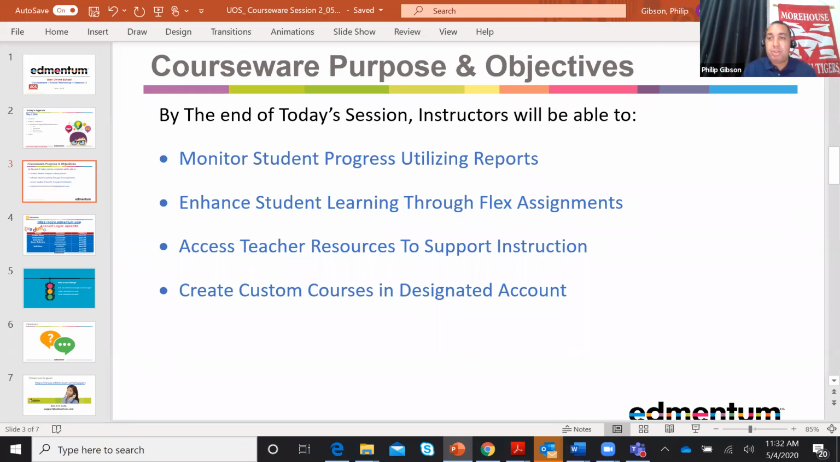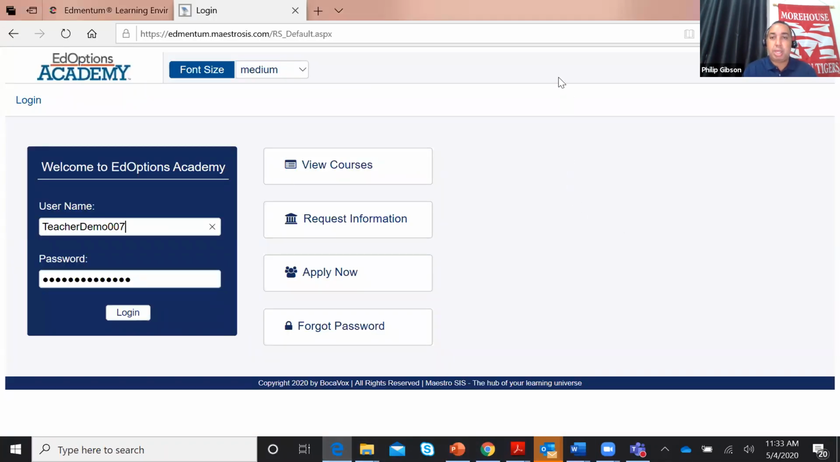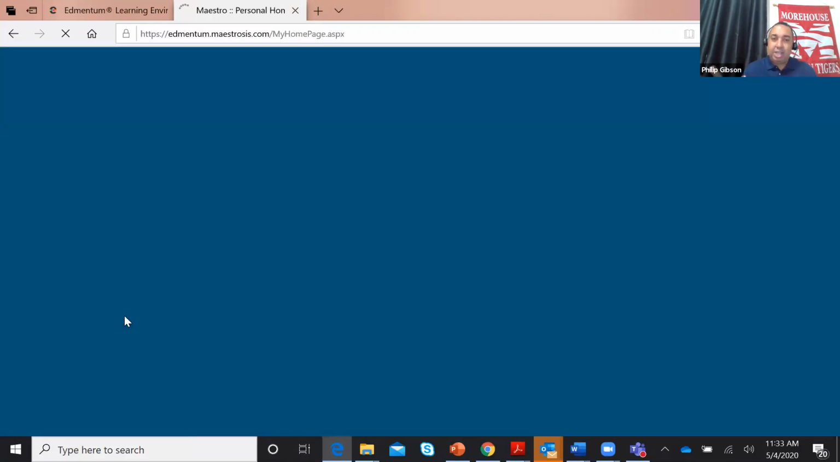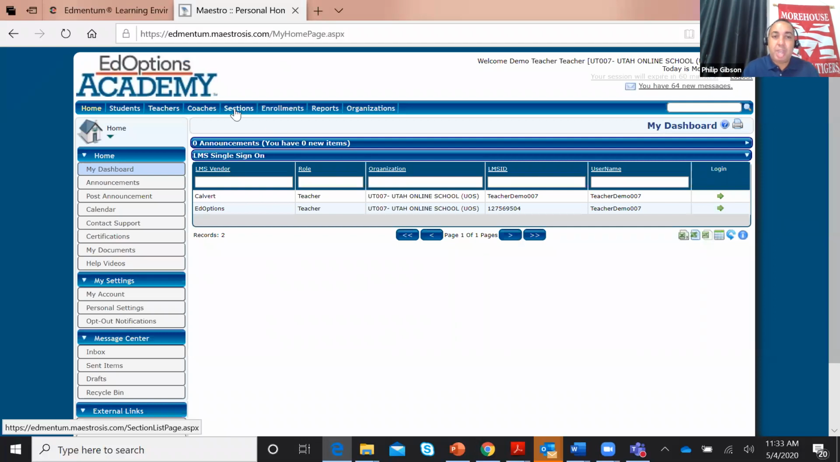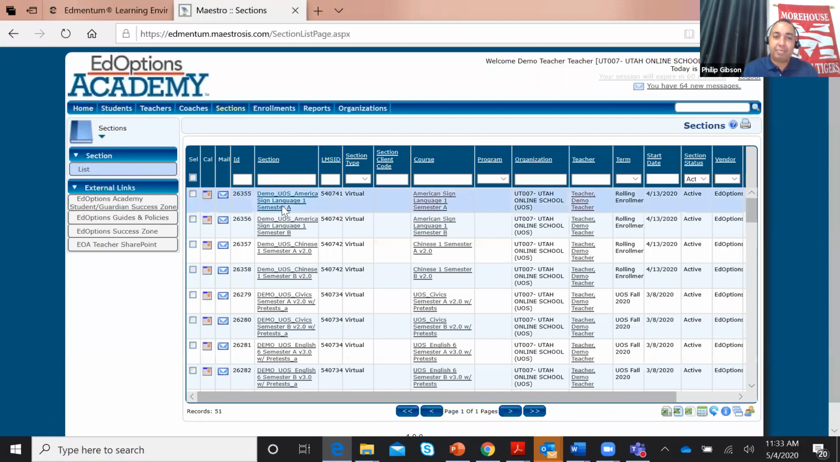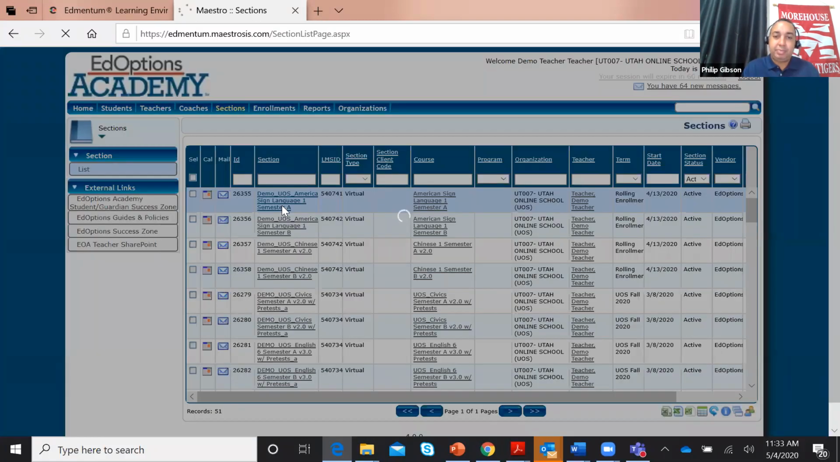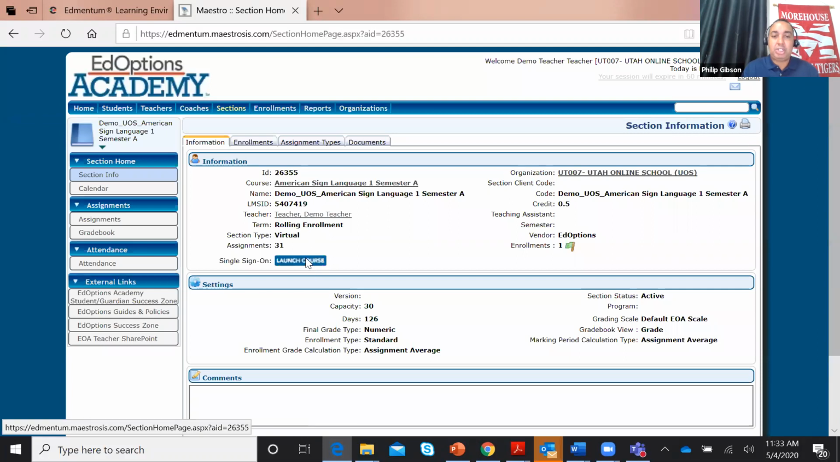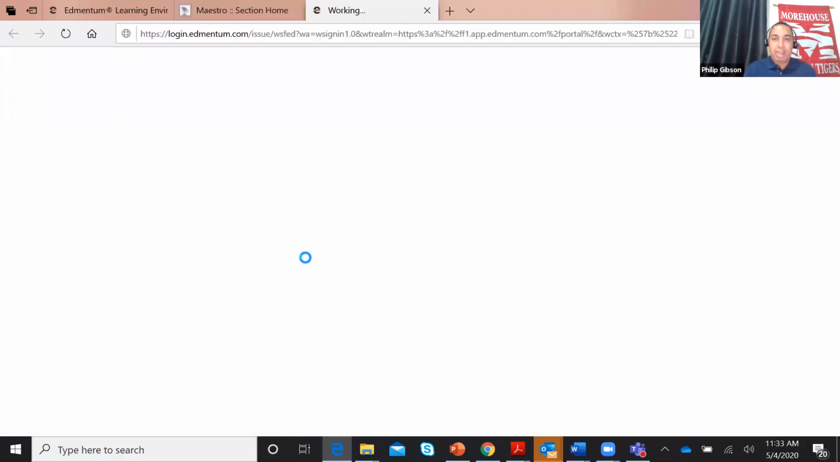So right now, what I'm going to do is open up our Maestro login. And one more confirmation that you all can see the Maestro login page. Is that correct? Excellent. Thank you. So again, we log in through our normal account. We identify our section that we want to begin with. And we're going to launch our course into our courseware platform.